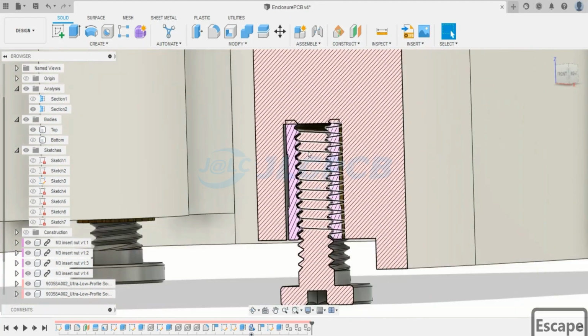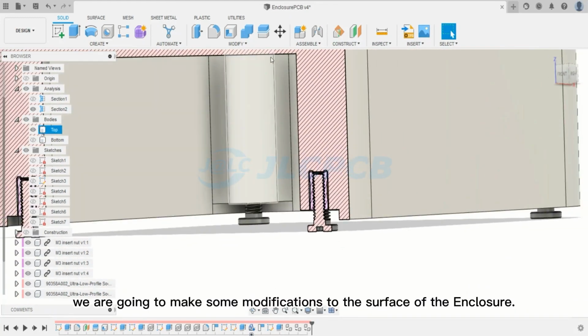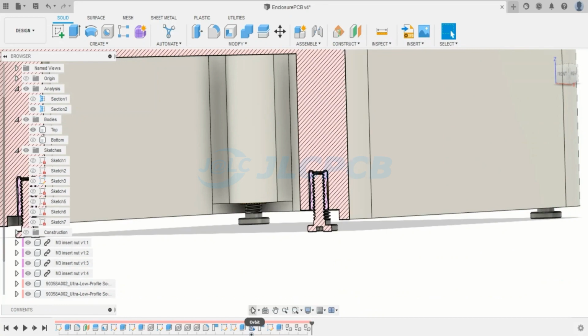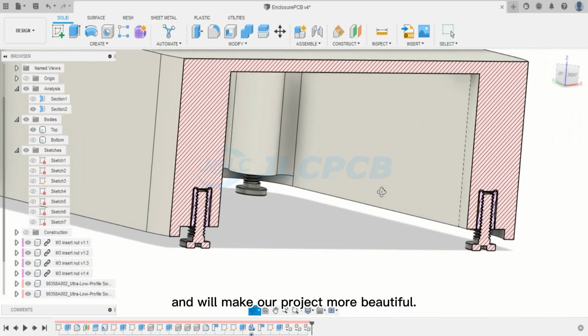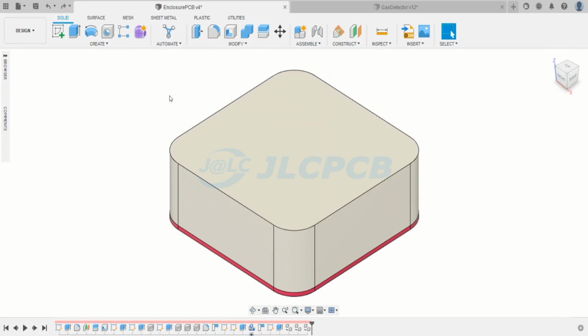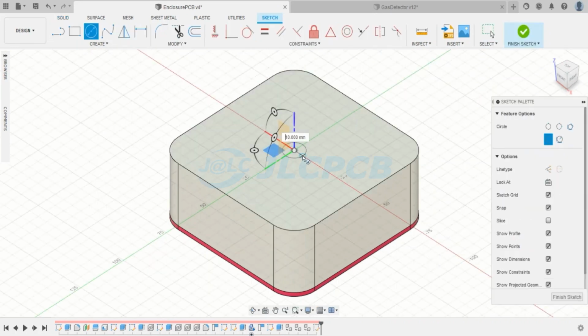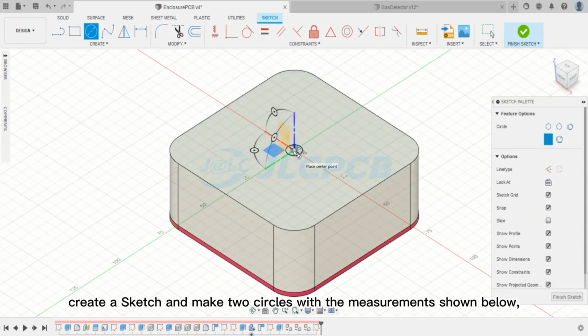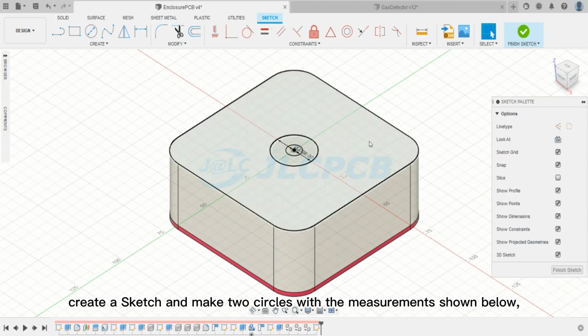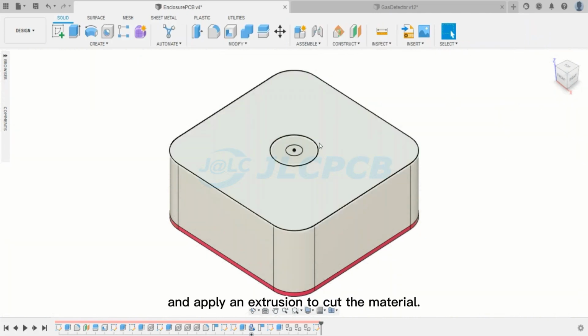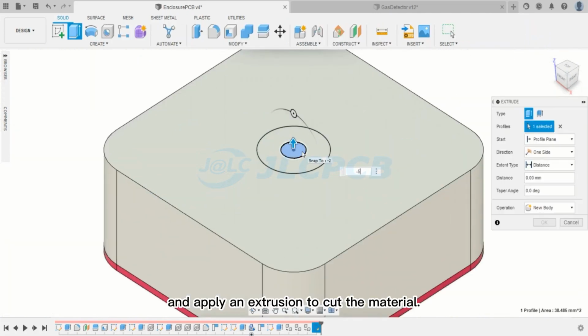In this next step, we are going to make some modifications to the surface of the enclosure. It will change the look and will make our project more beautiful. Select the top face of the cover, create a sketch and make two circles with the measurements shown below. Select the first and apply an extrusion to cut the material.